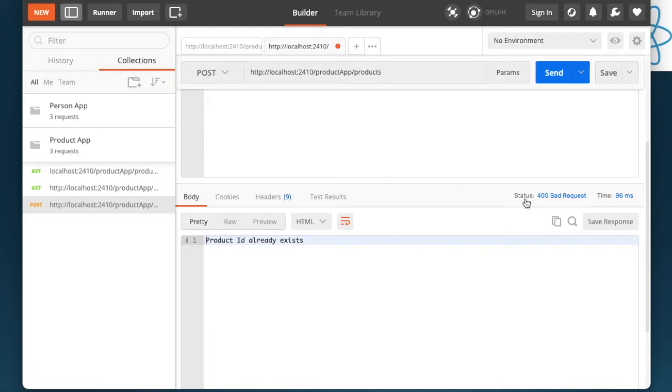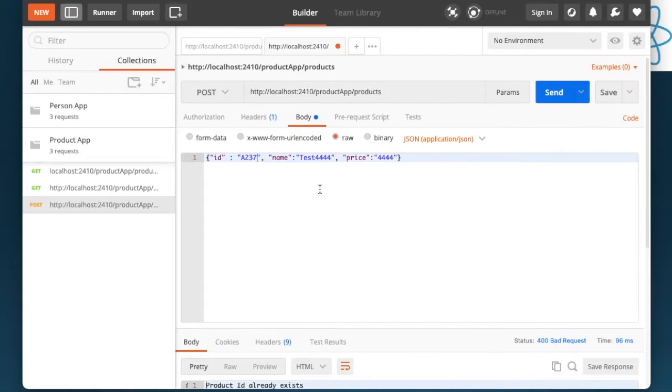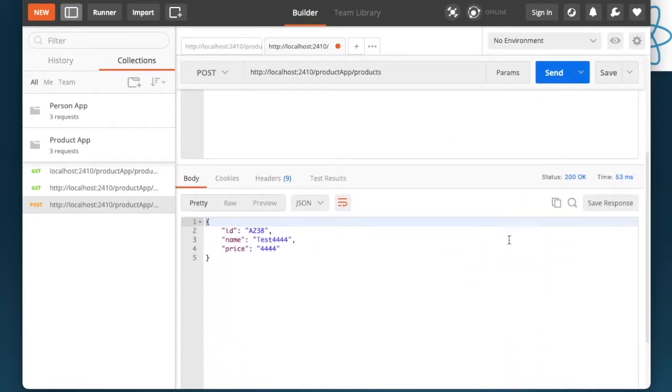Now you can see it has given us a status 400 bad request. So it sent us a 400, which is a bad request. And the message it has sent is product ID already exists. And say if I don't send A237, I sent A238, then it has sent me a 200 OK, which means this was fine, and it sent me the details. So these are the two differences.